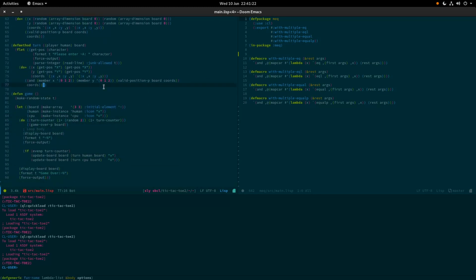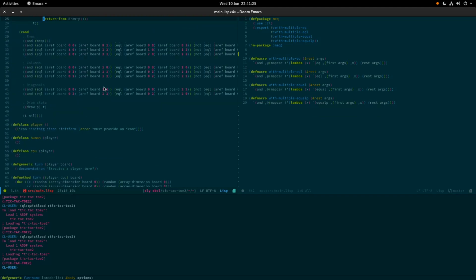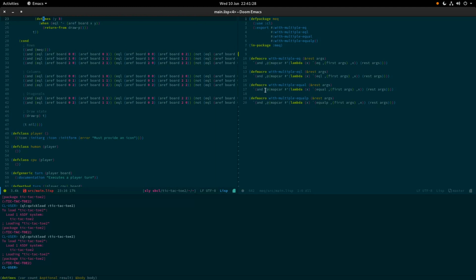Okay, so we want to use the equal, I think. Let's just check. Yes, it's the equal that we want to use. So with multiple equal is what we want. So we're going to pull this out. Pull this out.